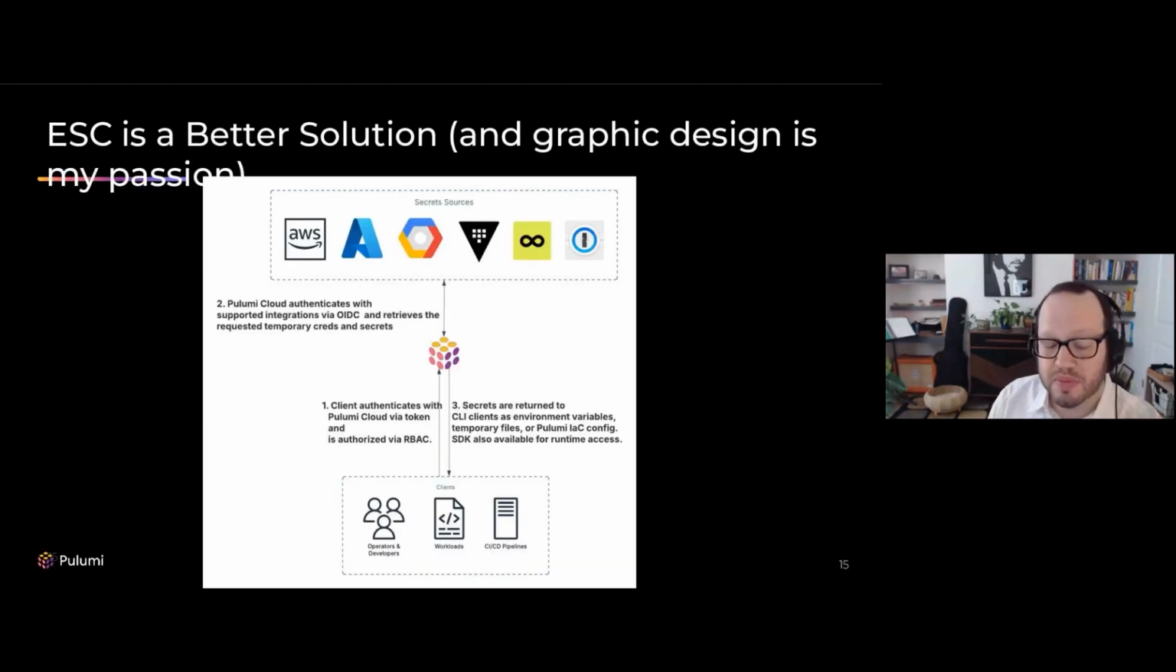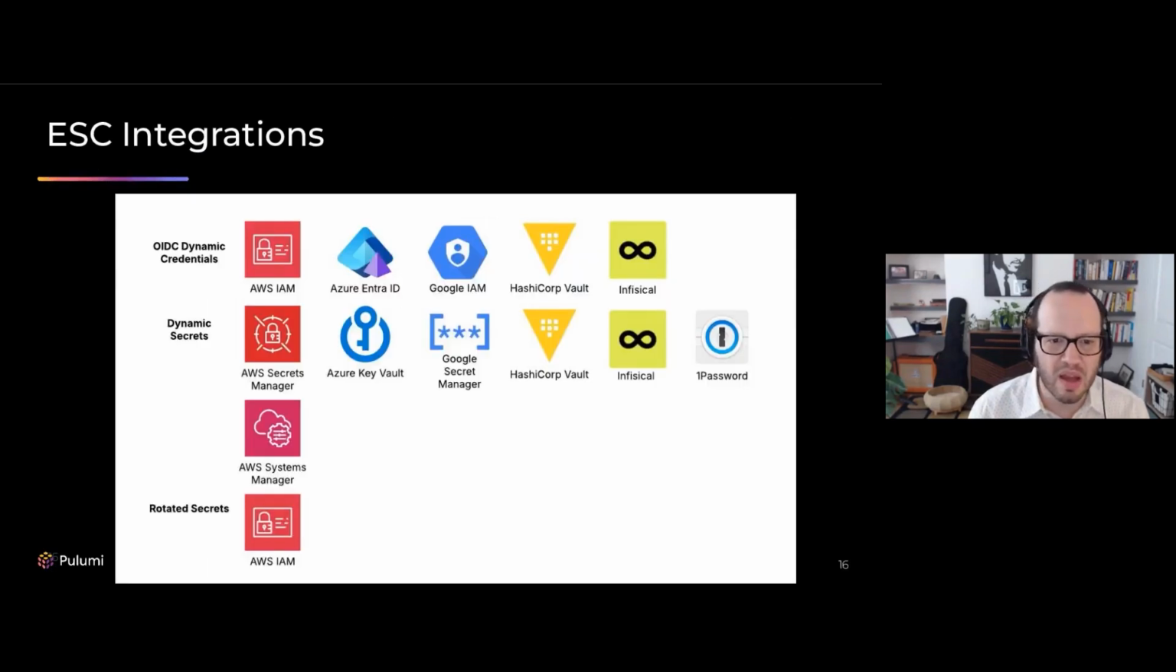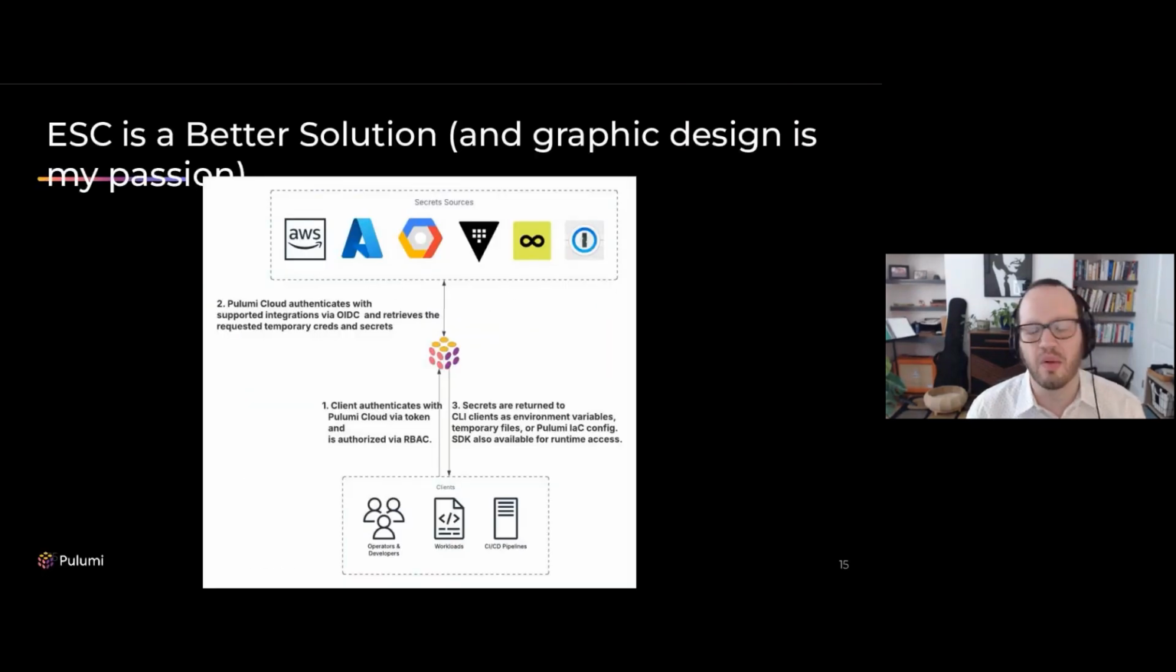And so Pulumi has a product called ESC, and we believe this is a better solution. I appreciate everybody tolerating my very poor graphic design skills, but hopefully this slide illustrates how Pulumi ESC works. So within Pulumi Cloud, an administrator will define what's called an environment. That is just a YAML file. I will show you an example of what an environment looks like.